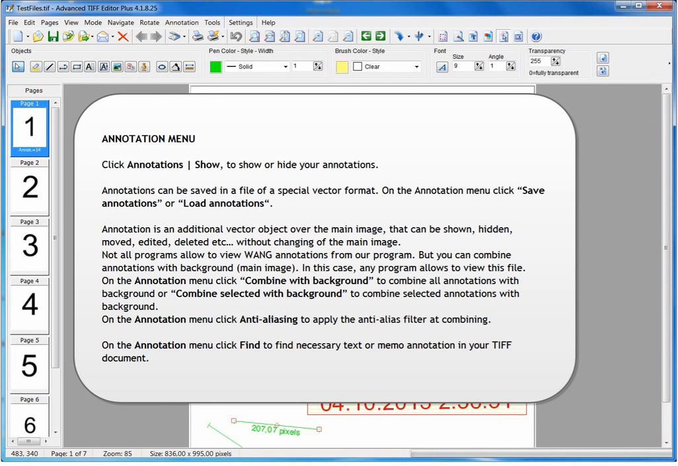Annotation menu. Click Annotations, Show, to show or hide your annotations. Annotations can be saved in a file of a special vector format. On the Annotation menu, click Save Annotations or Load Annotations. An annotation is an additional vector object over the main image that can be shown, hidden, moved, edited, deleted, etc., without changing the main image.